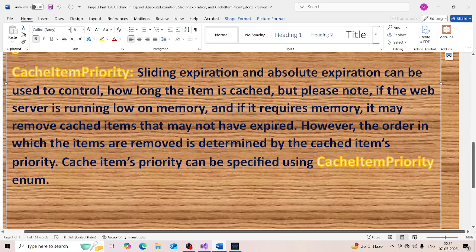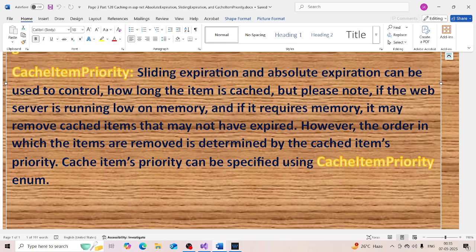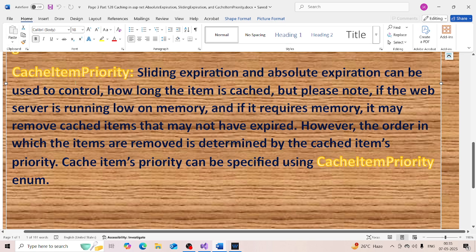So the next parameter that we discuss about is cache item priority. So what is this cache item priority?